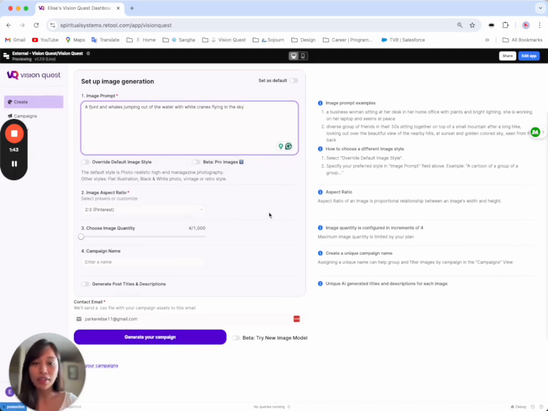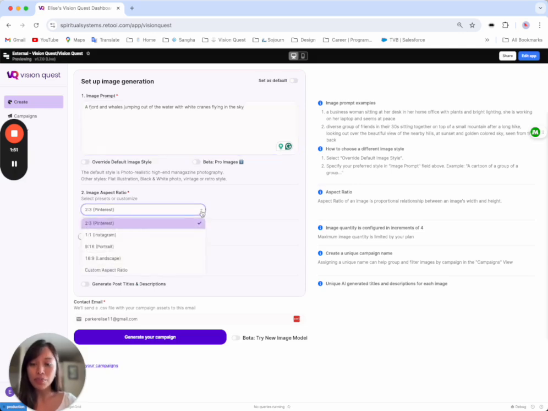The next thing I want to show is the aspect ratio. So now that you have your prompt together, you want to choose the aspect ratio at which we're going to export the images. We have some that are custom made for social platforms, Pinterest, Instagram, and if you would also like a portrait, that might be really good for Reels. You can also do landscape and a custom aspect ratio as well.